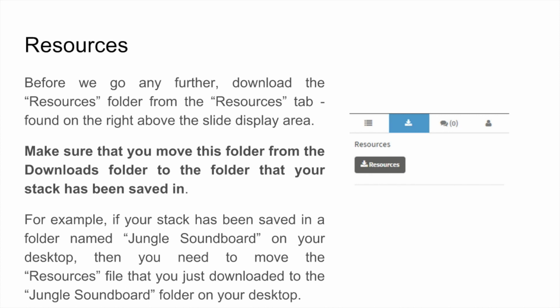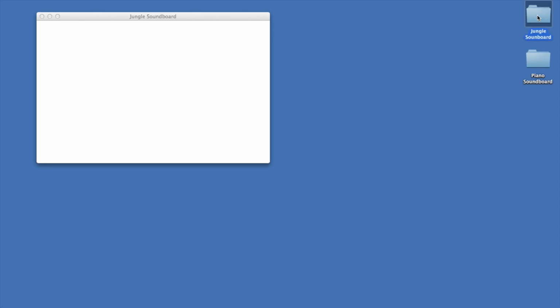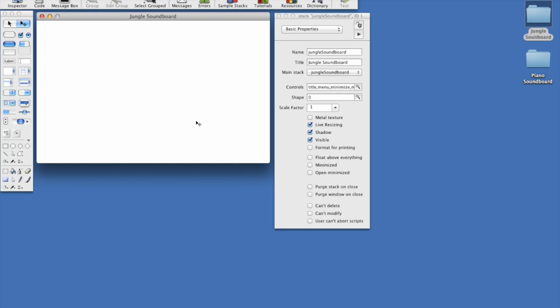So it should look like what we've got here on the screen. Just download that resources file and that will give you a zip file. Once you've done that, move it into the Jungle Soundboard folder on your desktop or wherever you've stored your stack. So here I've got my Jungle Soundboard folder, and you'll remember this is where I stored my stack earlier. Now this is important because our app later on has to be able to find some sound files.